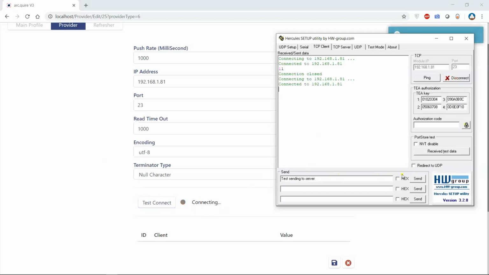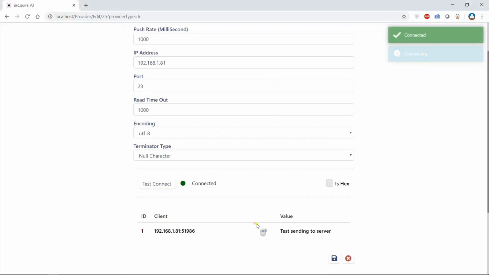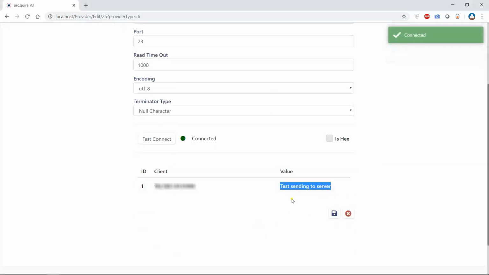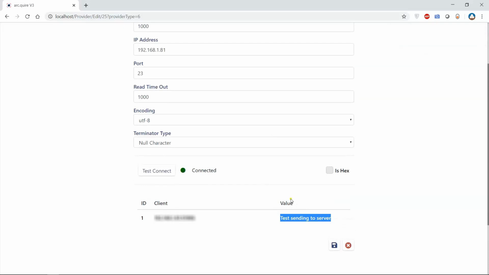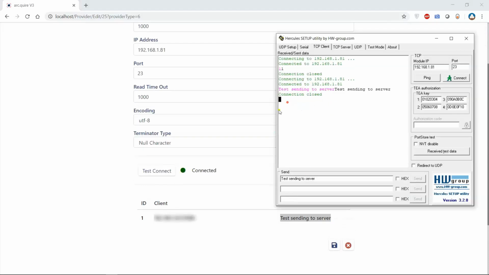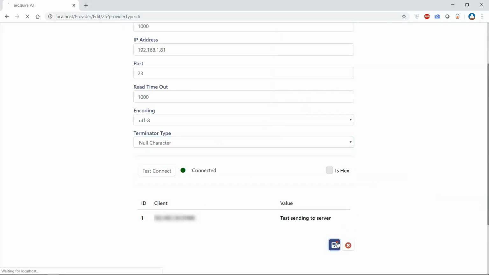From the terminal over here, I will connect to the port and send this data down, and you can see that we'll receive this data and show the connection as successful. With this, our profile is ready to go. I will save this profile.